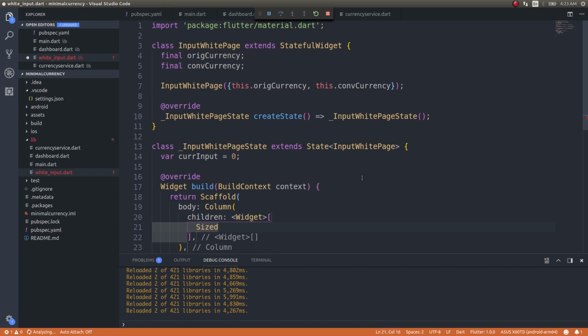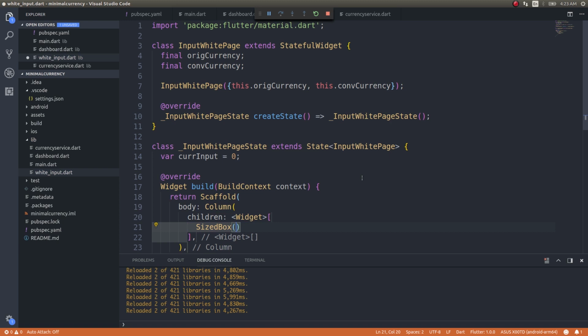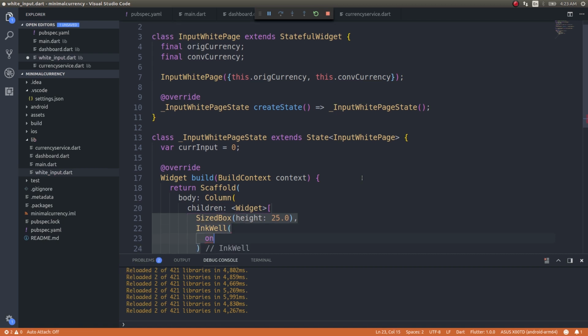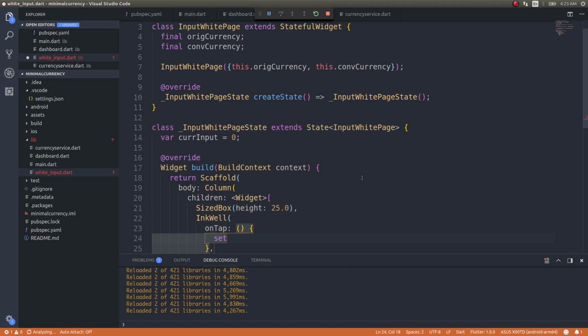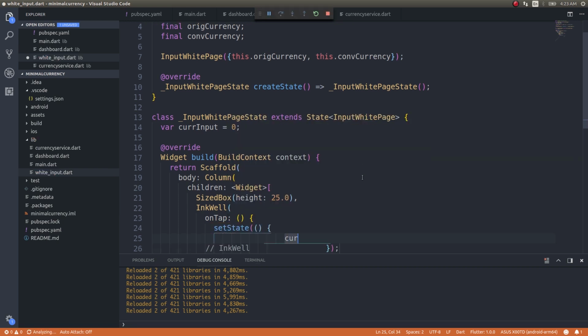sized box, height would be some 25.0, and an ink well, once again this will be on tap. This is the tap to delete thing that I'm writing now, guys. So once you tap this, it should set the current input back to 0. That's exactly what we are doing. So set state, current input equals 0. Fine.